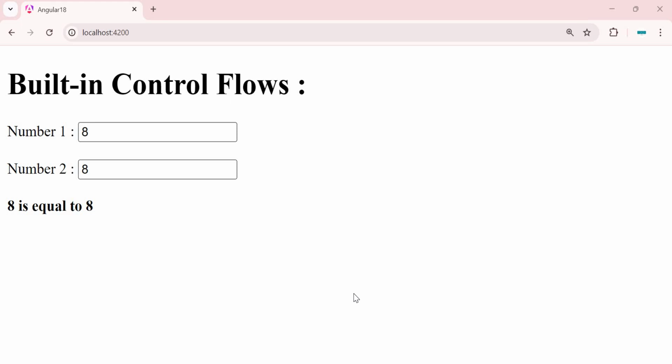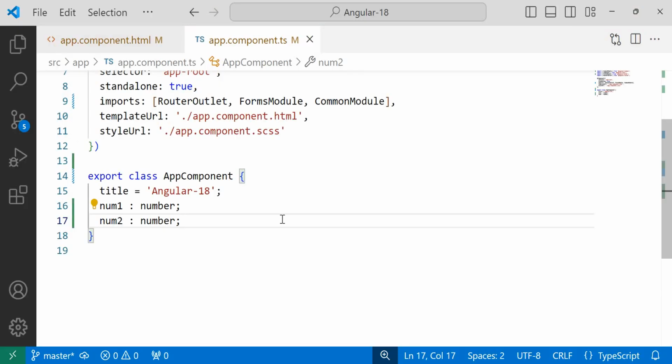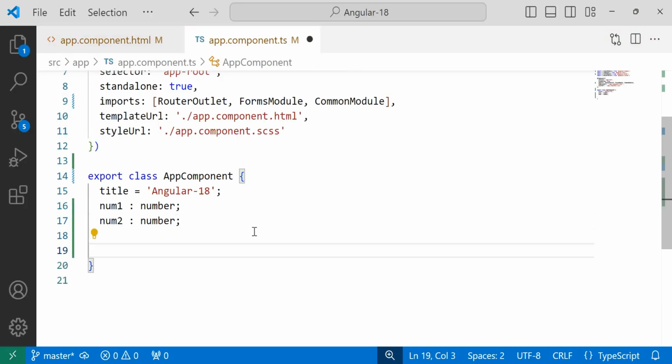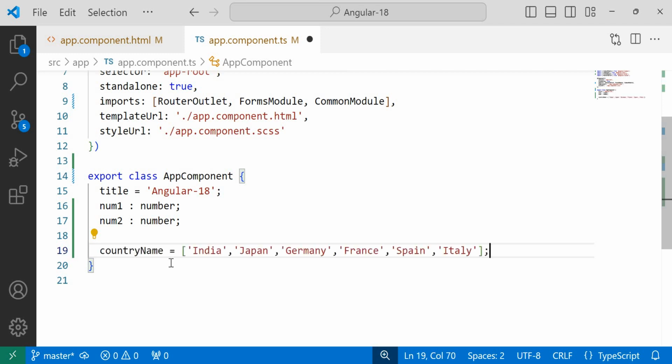In the last video, we have seen all about @if and else block. And in this video, we are going to see the use case of @for block. To use for loop, we need to create one array. So here I'll create one country name array. Now we will display this country name with the help of for loop on the browser.